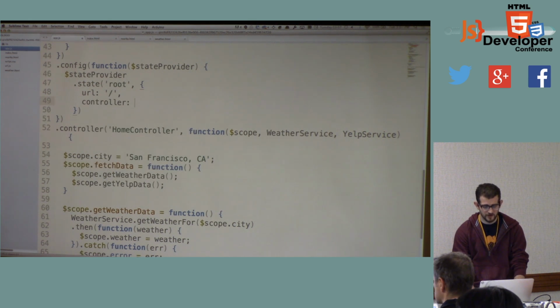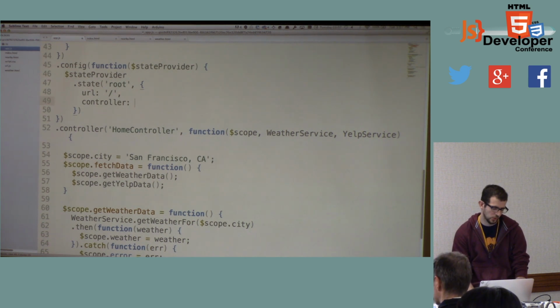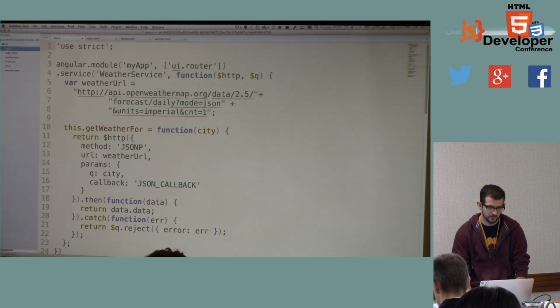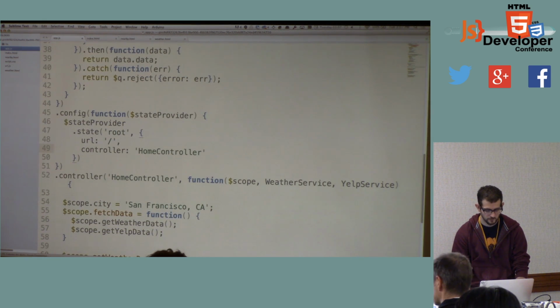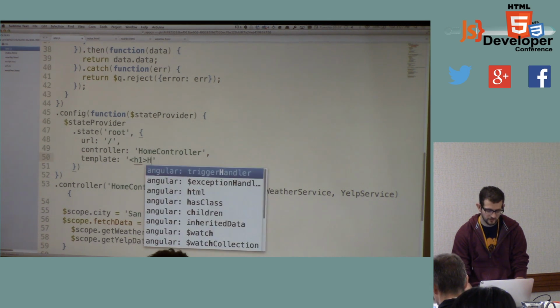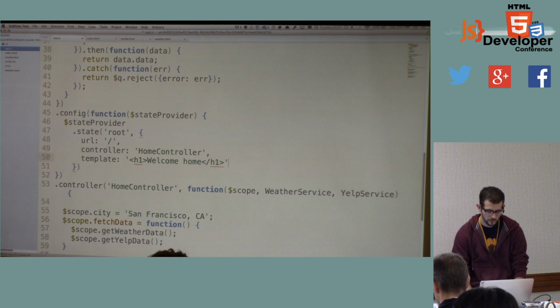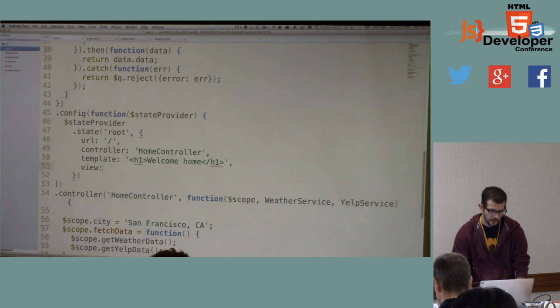We can also define the controller that we want inside of our root. So in this case, we could have a home controller, for instance. My bad. We can also define a template specifically that we want. Hello, welcome home. Just like that. And we can also define multiple views.